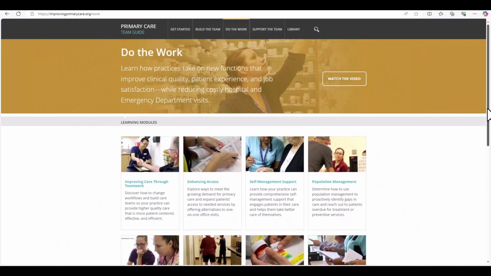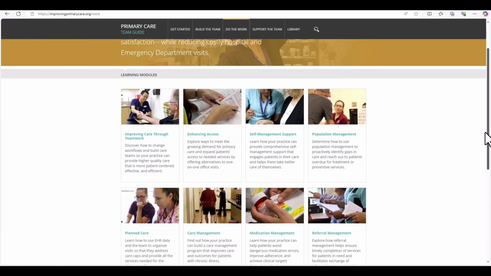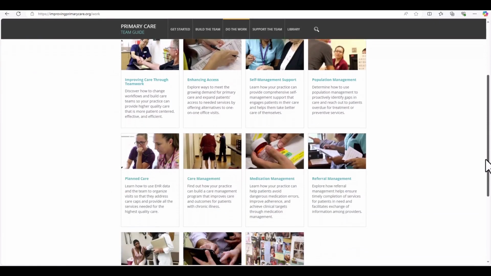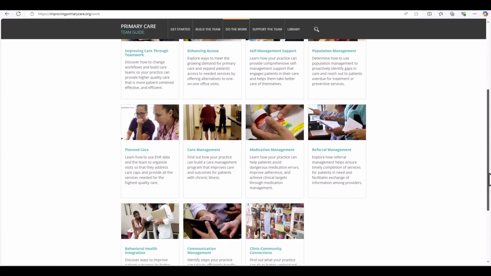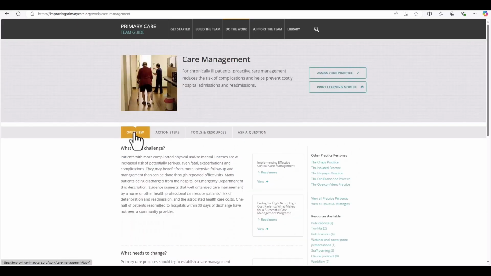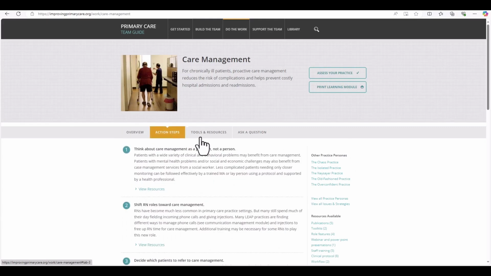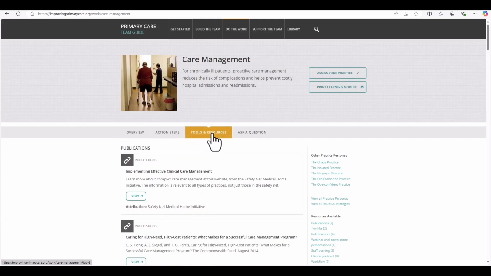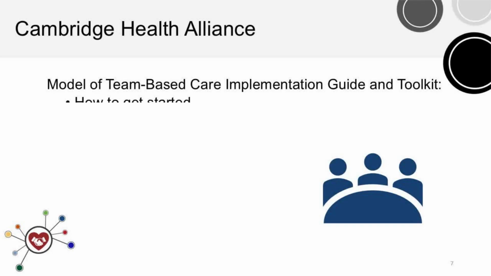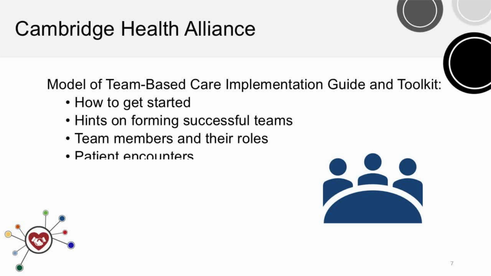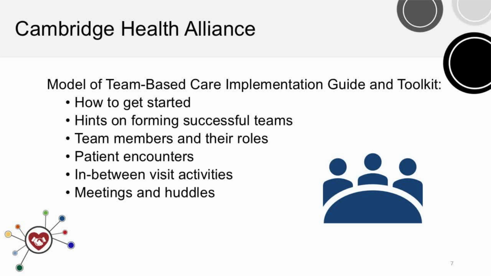Let's take a look at the Primary Care Team Guide website again. Under the Do the Work section, we can review recommendations on how to deliver new services and functions within our team. Again, each learning module provides an overview, action steps, and the tools and resources we might use to implement our team-based care model. Another resource we might access is the Cambridge Health Alliance Model of Team-Based Care Implementation Guide and Toolkit. This resource may provide information on the elements and actions needed to implement our team-based care model. A link to this resource is available in the description below.